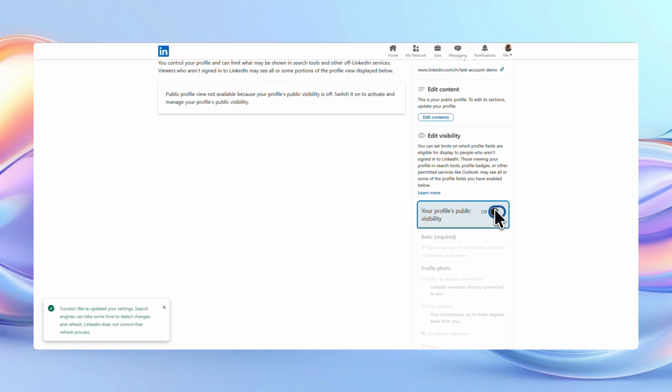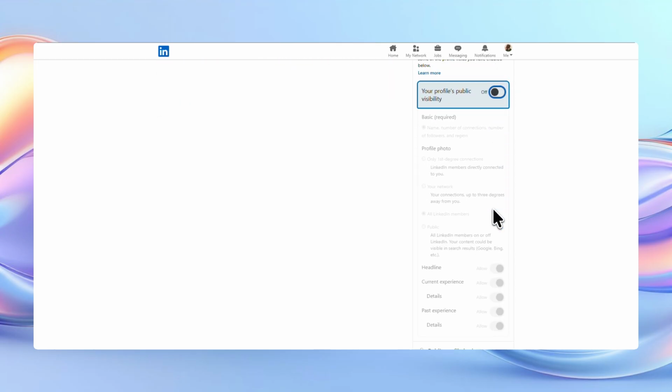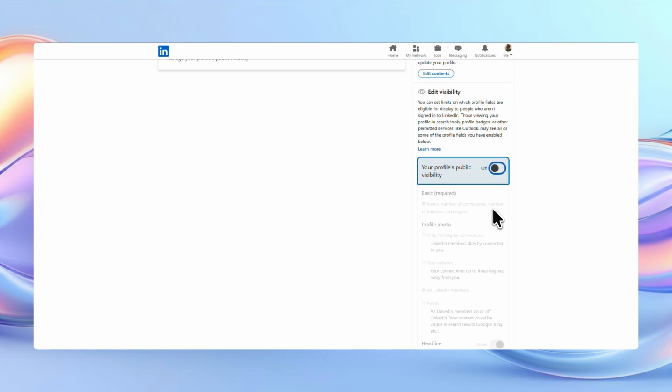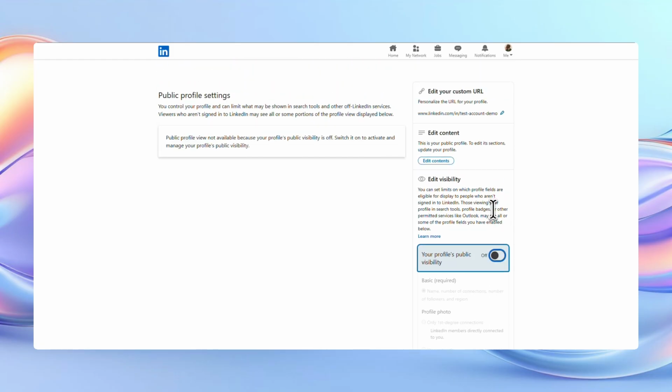You may also see options that let you choose who can see certain parts of your profile. Review those carefully and select the visibility level that works best for you. This gives you more control over how much of your professional information is shared. After making the change, your settings should apply automatically. It's always a good idea to double-check the page and confirm that public visibility is turned off before you leave. And that's all it takes to make your LinkedIn profile only accessible to logged-in users.